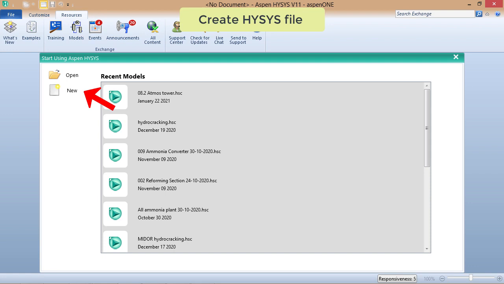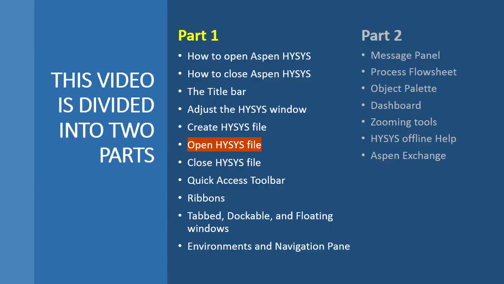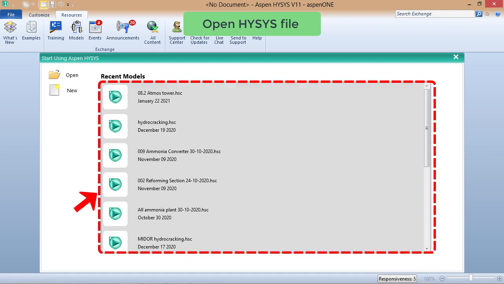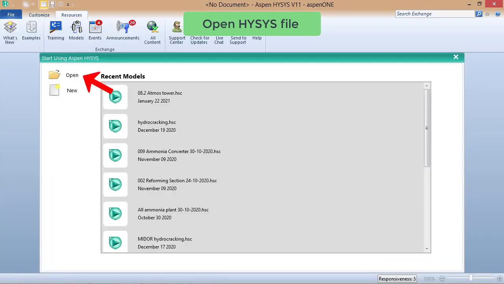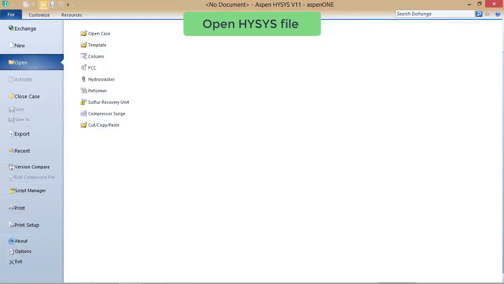Now, you know that you can create a new case from the New command in the Start HYSYS window, or from the File menu, or from your keyboard using Ctrl-N. There are different ways also to open a HYSYS file: from the recent models in the Start HYSYS window or in the File menu, or from the Open command in the Start HYSYS window, or from your keyboard using Ctrl-O, or from the Open command in the File menu.